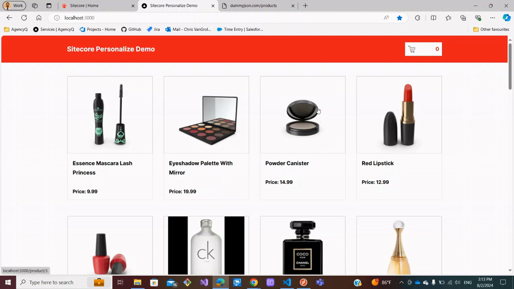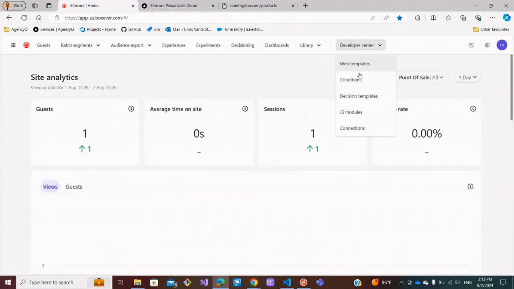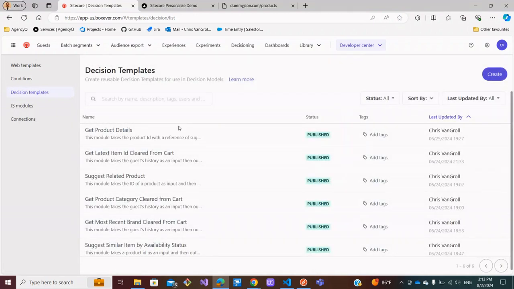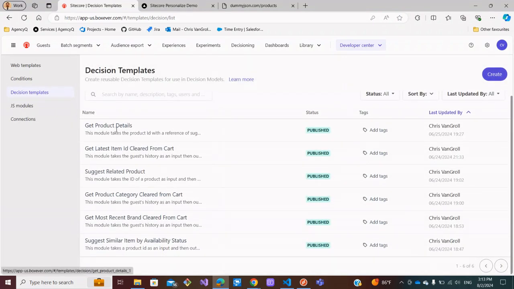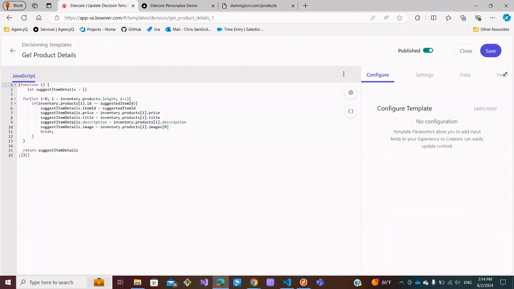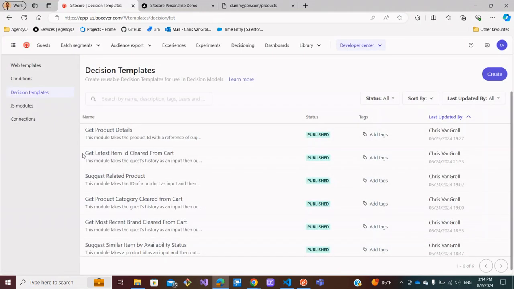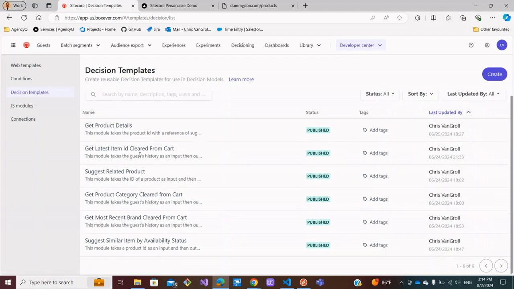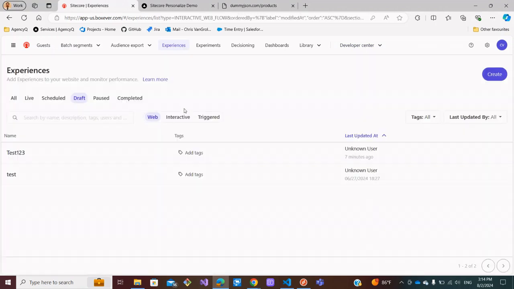So what I'm going to do is essentially create an experience. I have the decision templates already made. If you go here in Developer Center, you go here to Decision Templates, you can see I have all these different decision templates made. They're just chunks of code that you can use inside of your decision model. I'm going to build an experience from scratch using these different decision templates, which will give me the flexibility to create lots of different experiences with different combinations of templates. So, all right, let's go ahead and create an experience.